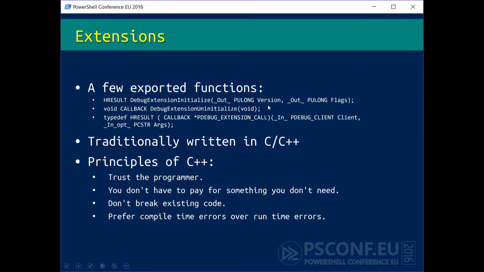As a side note, here's what Bjarne Stroustrup, the creator of C++, says about C++. Trust the programmer, you don't have to pay for something you don't need, don't break existing code, like from old C, and prefer compile time errors over runtime errors. Can you see the fundamental flaw?